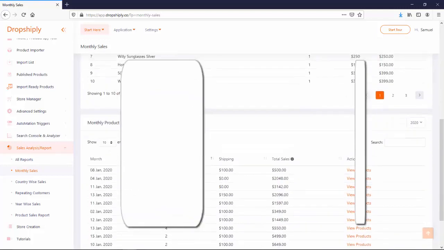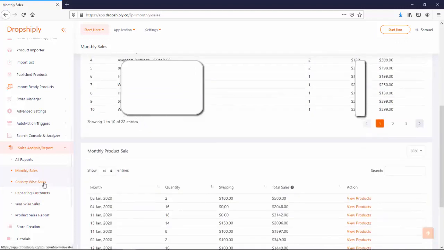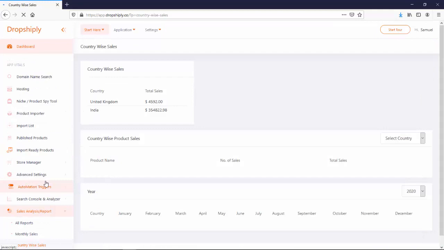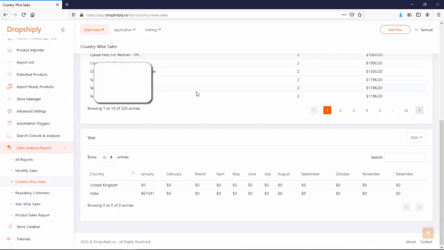You can check also the top seller of the month, which product is selling the most. Now of course you have also country-wide sales, where you can see the total sales by country here. It tells you exactly which country is generating the most sales revenue for you. It's pretty powerful stuff. You can also see the products that are sold the most in each country.